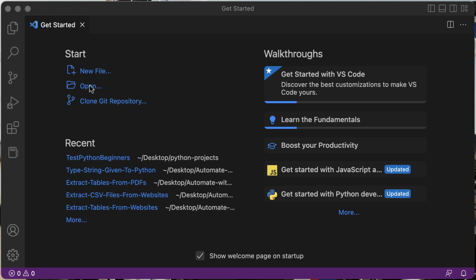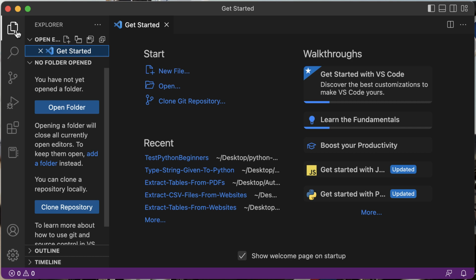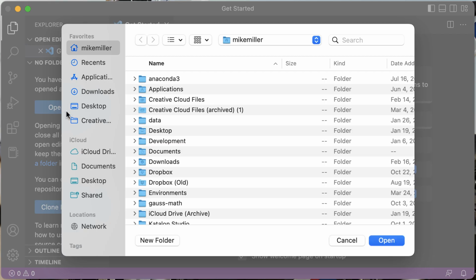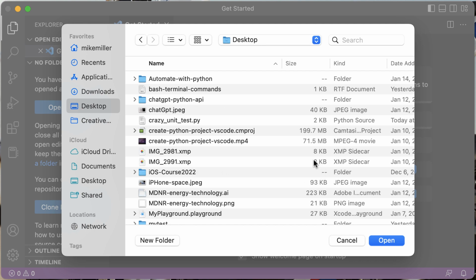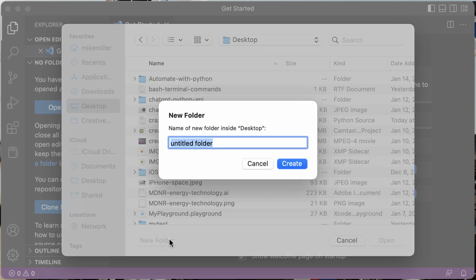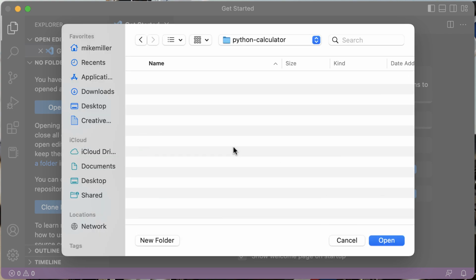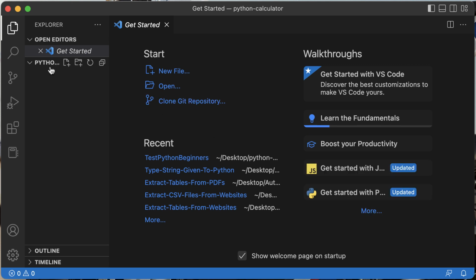in here. Let's go ahead and select the icon over here to get started. We can open a folder. This will open up the navigator. Then we can go to our desktop and create a new folder, and we'll call this Python Calculator. And create, select open. And now select the Python Calculator directory here.